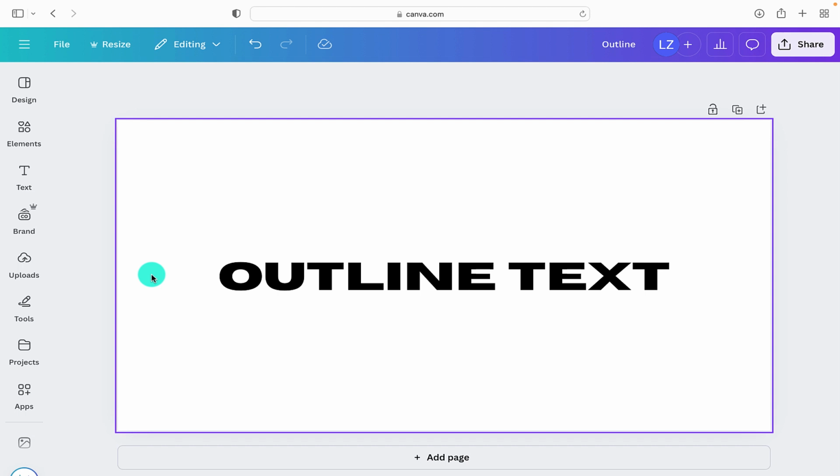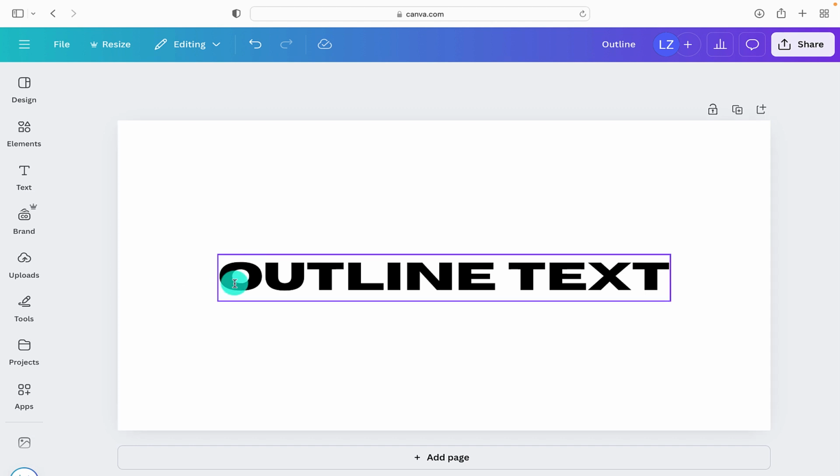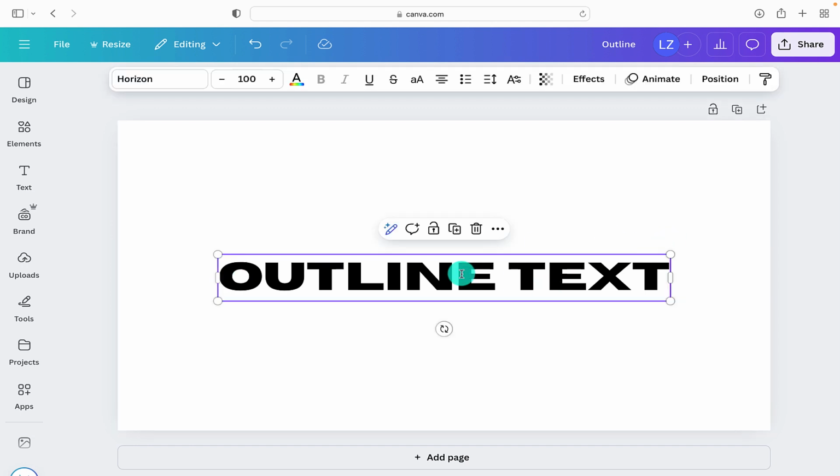Hello everyone, in today's Canva tutorial we're going to be taking a look at how we can outline text to enhance our design. So here we have some text on our screen and the font that I'm using is Horizon.